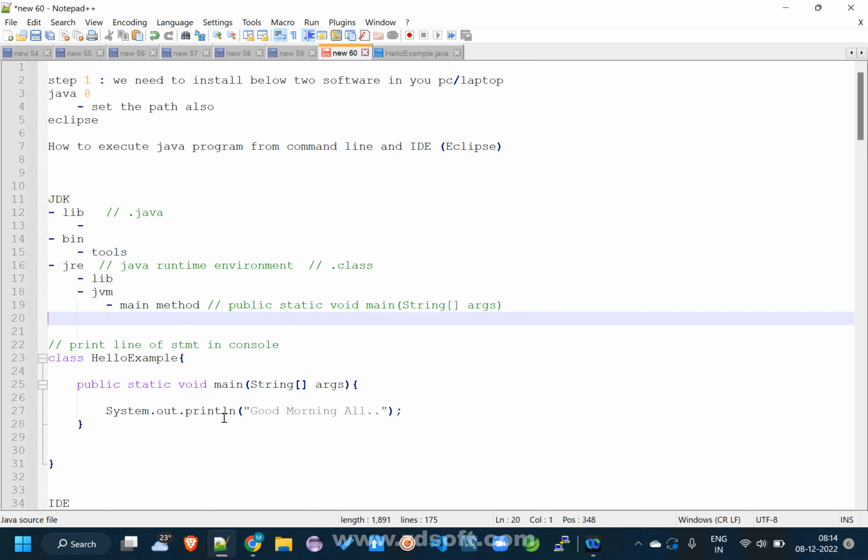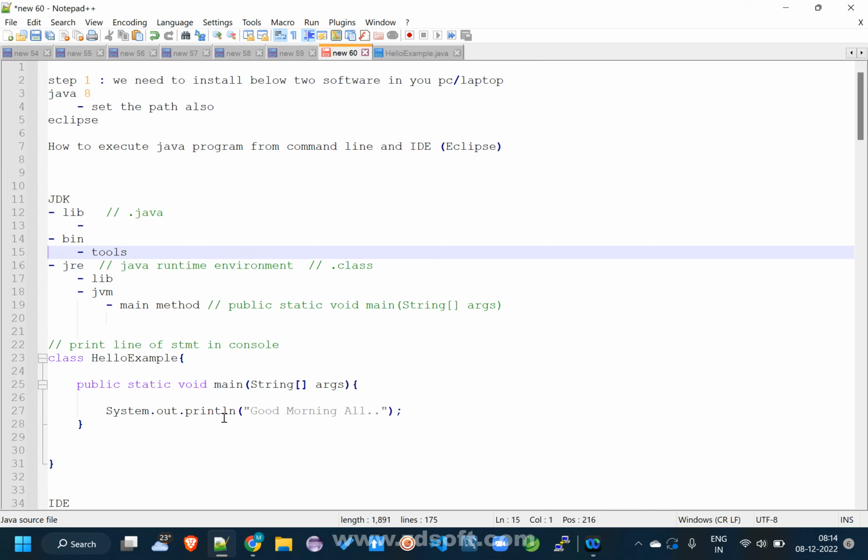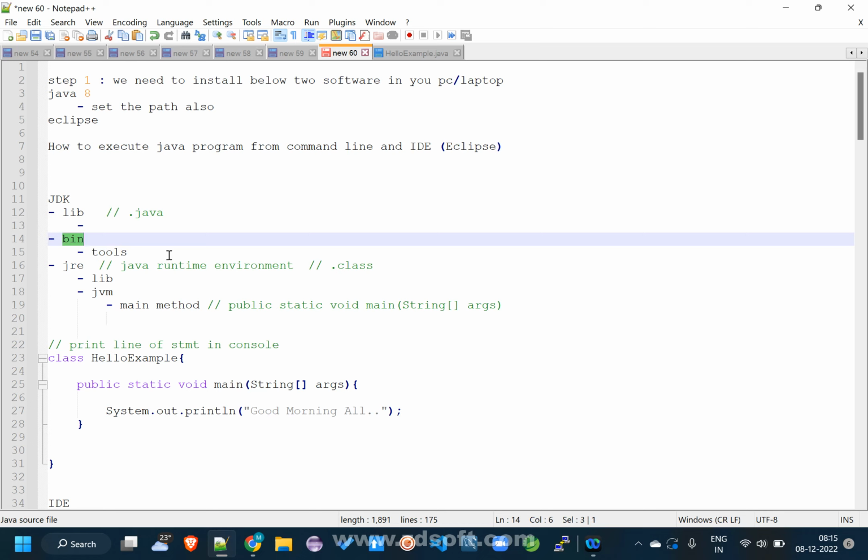And coming to the JDK, everything we are going to get in the form of a JDK, the Java software. That software mainly consists of the JRE and a few libraries. Inside there we have the JVM, and we have tools also. The tools are commands like javac, javap, java, which are used to compile our code, execute the code, or create documentation. Those tools are placed in the bin section.